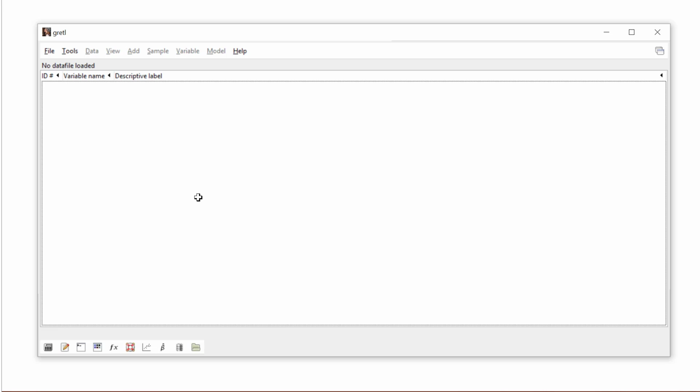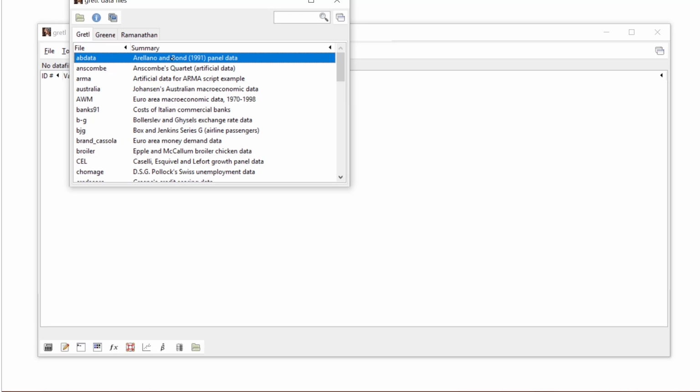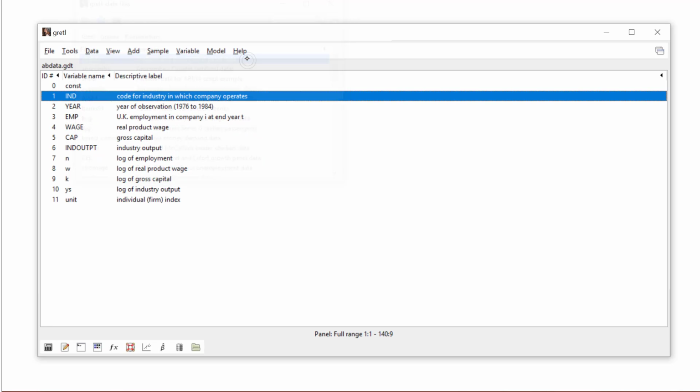Finally, let's see how we can pull panel data into Gretl and EViews. This particular data set already exists in Gretl, so you can get it by just doing File, Open Data, Sample Files. It's one of the Gretl sample files, and it's the first one, the AB data. So by just doing that, we get the panel data.